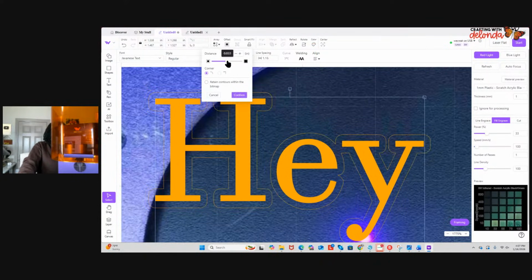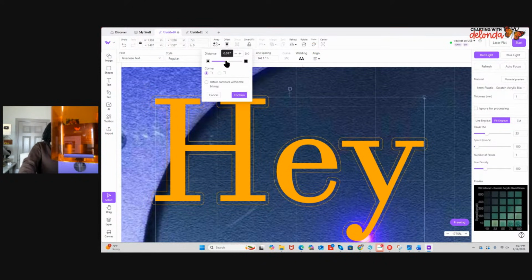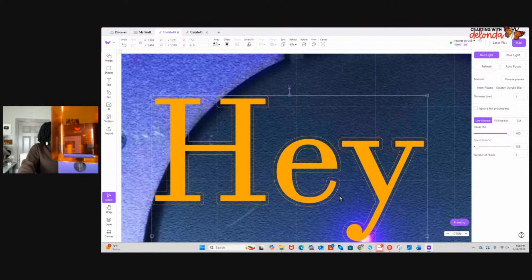Depending on where you want your offset. So right now it's on 0.017. And if I want to actually have an offset in here in the E, I would click right here on retain. And then now you can see it in there. Hopefully y'all can see that. Exactly, Jesse. So I can click confirm and then my offset is in there.